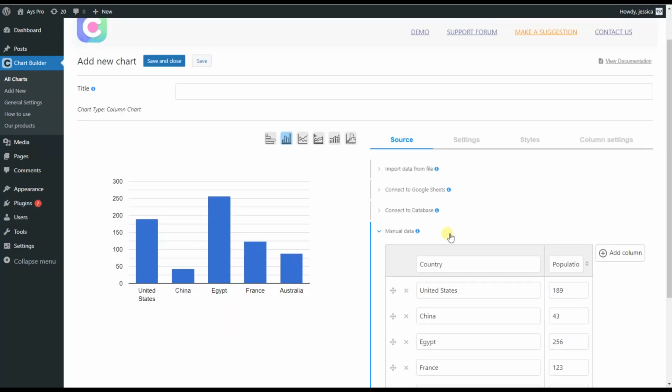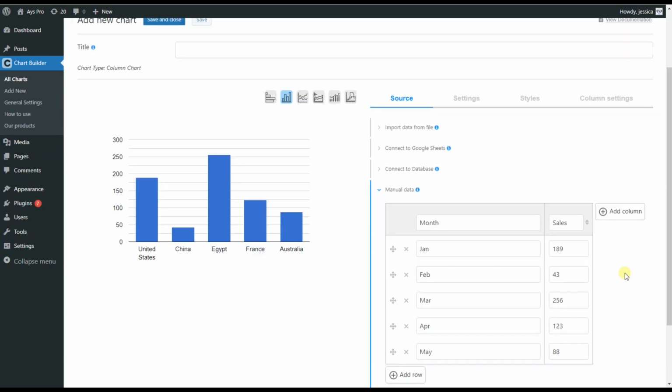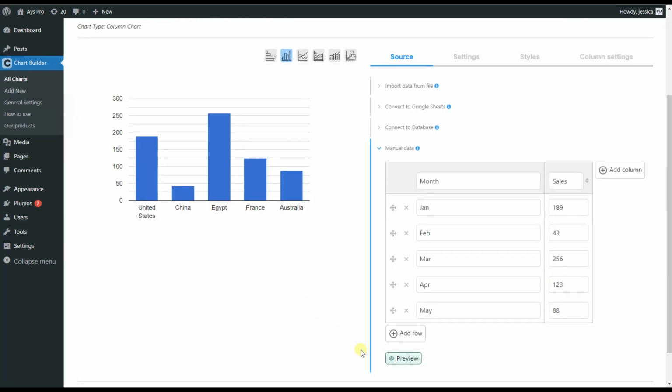In our case, we will choose the manual data source to create a chart. With this column chart, we will measure the monthly sales. Let's create one together. We have written random numbers just to check how the column chart works. To see the changes, we click on the preview button.